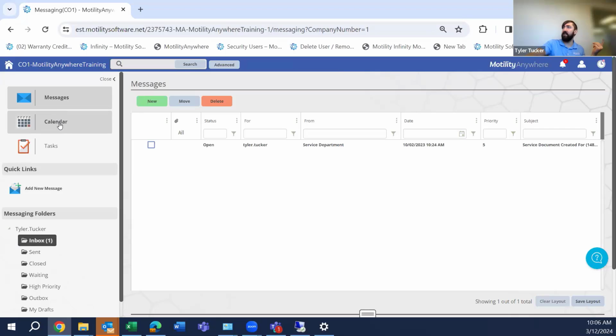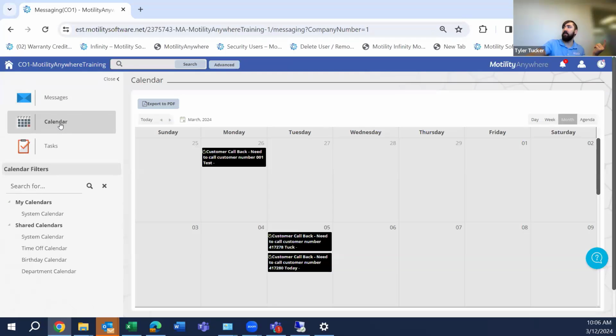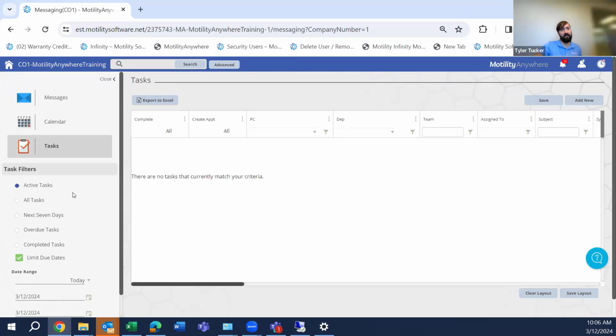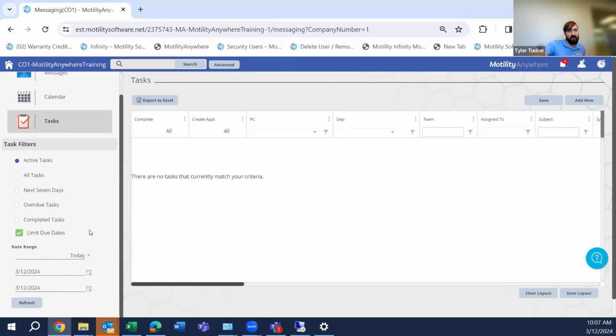Once I go into it, it will have that exact same layout that you saw in Infinity, from the messages to your employee calendar if you need to see it, which, if you're a system admin such as myself, you'll have different calendars that you can review. And then your task command center, which will allow you to review all of your tasks based off of whatever date ranges you want to set up and put in here.